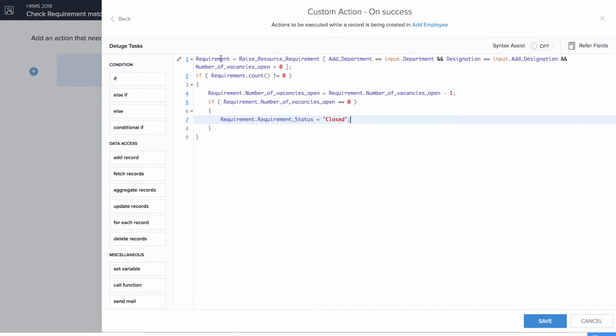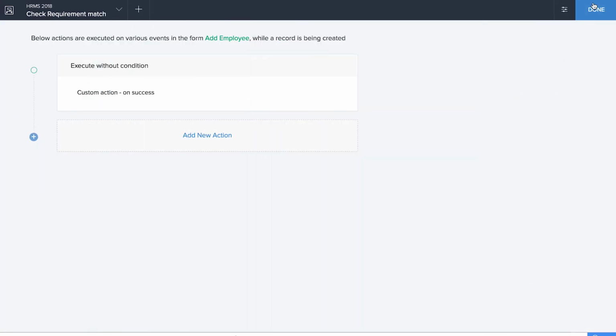I hope you understood. I'll recap what I have done here. First, I have taken a random variable. This variable will go to my raise a resource requirement form and it will check all the records and find a perfect match. So it will check whether my employee's department matches the department of the raised resource requirement, if it matches the designation, and if the number of vacancies open is greater than 0. This variable has some count in it. This loop will run where it will go and reduce a number from the number of vacancies open, and if the number of vacancies finally is 0, then that requirement's status will be changed to closed.